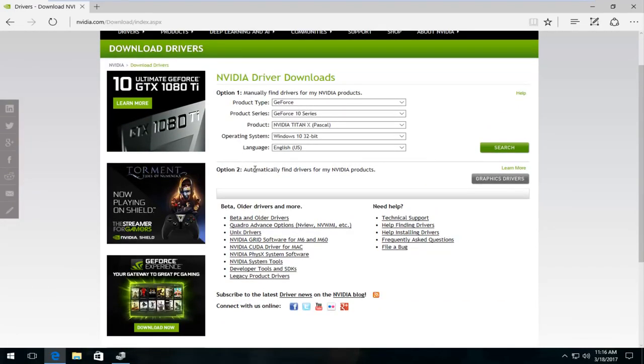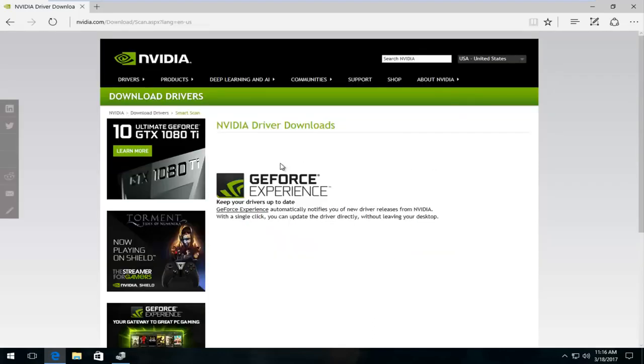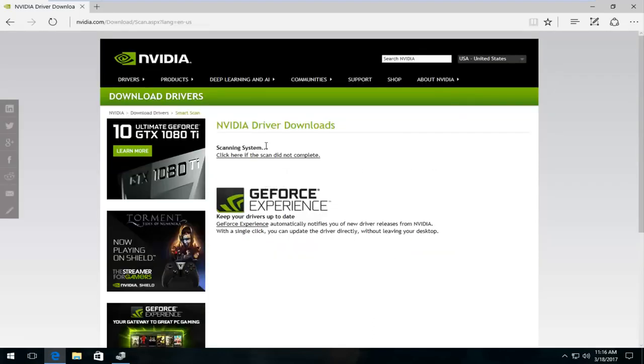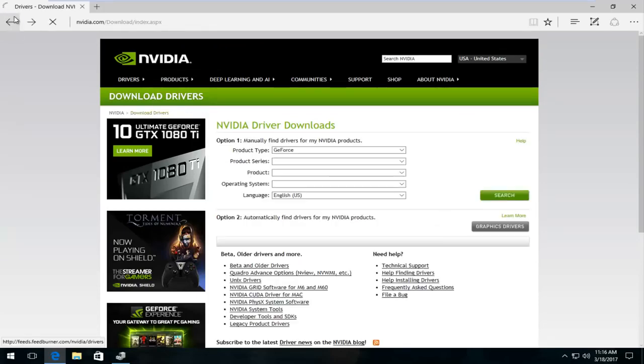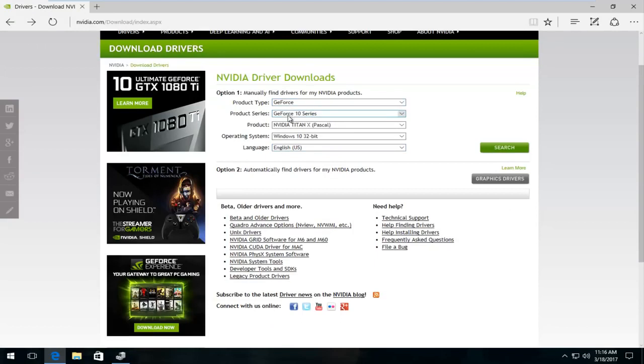And I'd recommend automatically finding drivers for my NVIDIA products by clicking on this graphics drivers button right here. This should download a utility that should scan for it automatically, and I would highly recommend that you run that if you're not sure. If you are sure and you want to actually go through product type, product series, you're more than welcome to do that as well, but I'd usually recommend running the automatic tool.